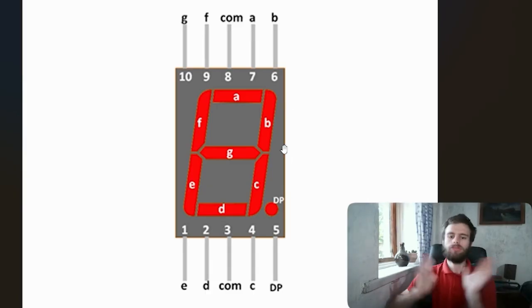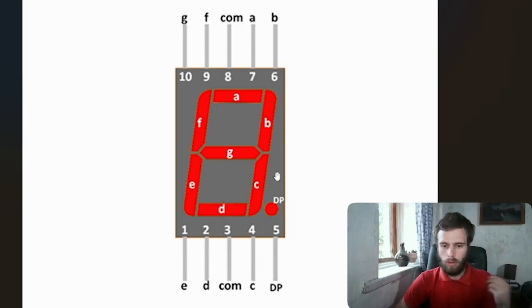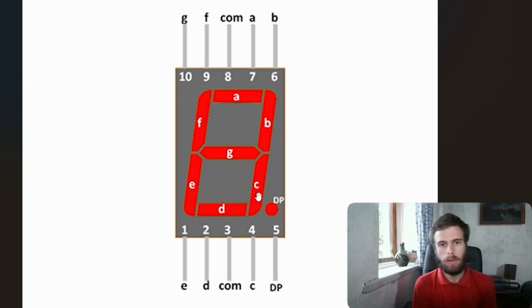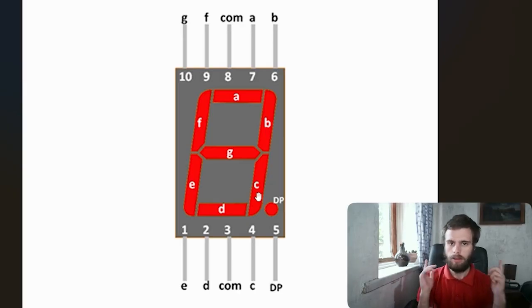Let's think about how to make the number 1. On the 8-segment display, we need to light up the D LED and the C LED. To light up these two LEDs, that would be 1. So all we need to do is send this pin right here high and this pin right here high, and that will light up these two LEDs and make the number 1. So that's how the 8-segment display works. Now we'll go ahead and set up the circuit.